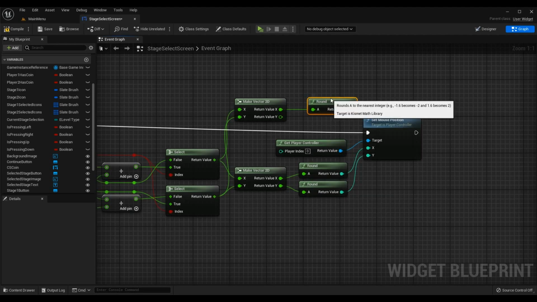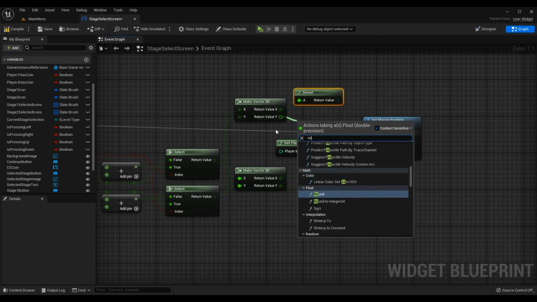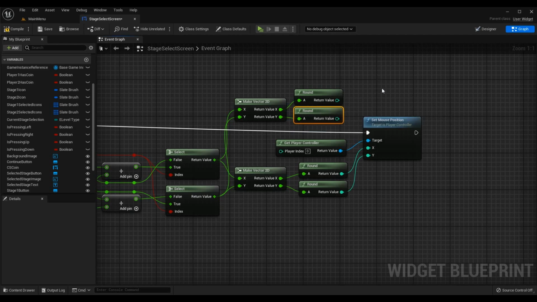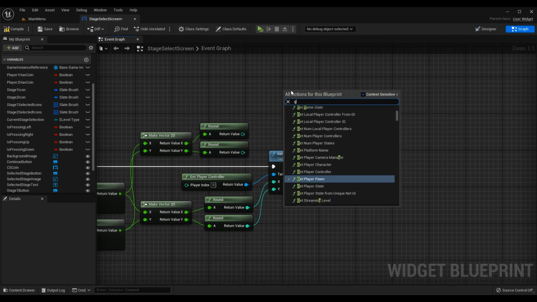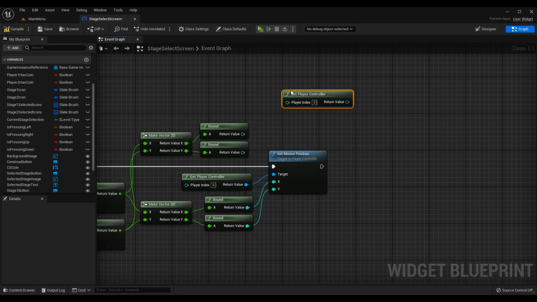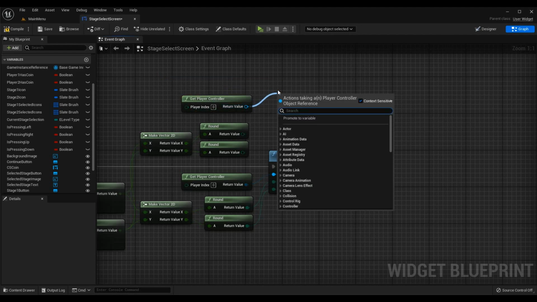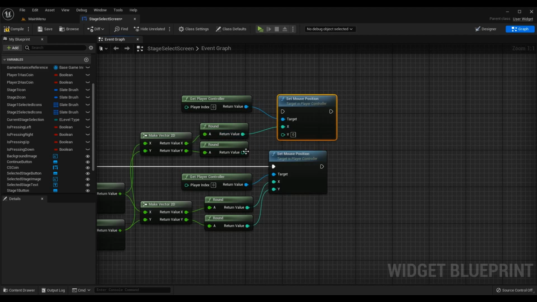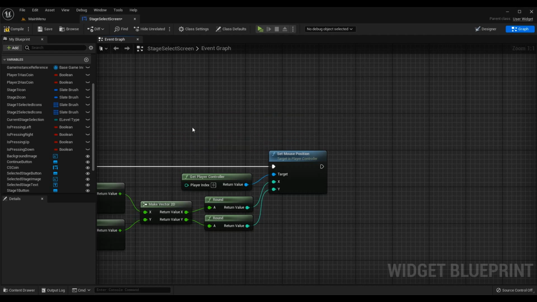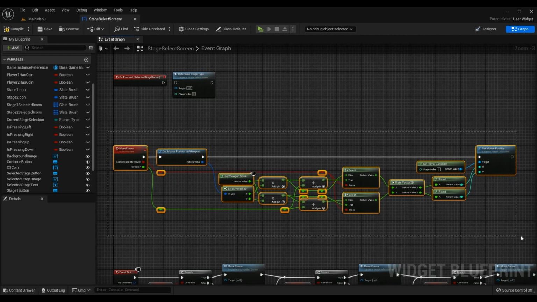So I'm just calling round on each of these values, and that's because set mouse position takes in integer values. To get set mouse position, we need to get the player controller. In this case, we only have one player controller at the moment, so we can use get player controller 0. When we go to multiplayer, we will have to get the appropriate player controller. But get player controller, and then we search for set mouse position, and then we plug in the x rounding to the x and the y rounding to the y. And we're going to get everything you see in this event here.